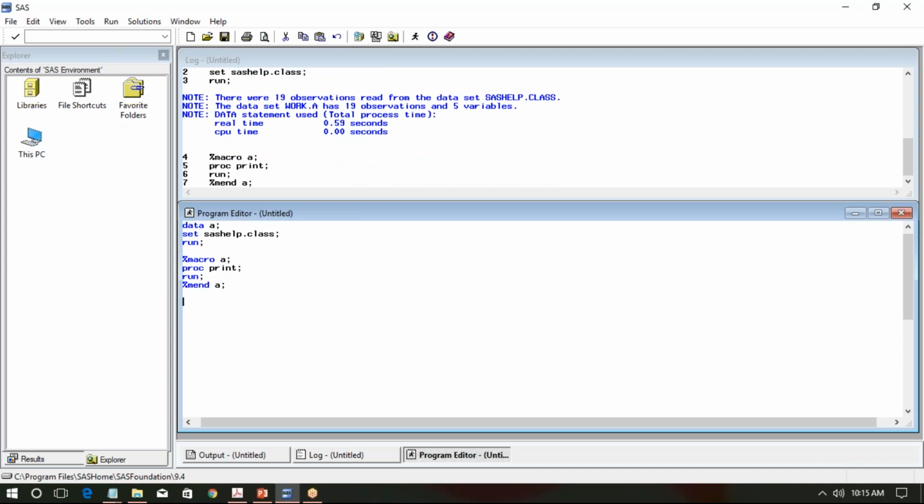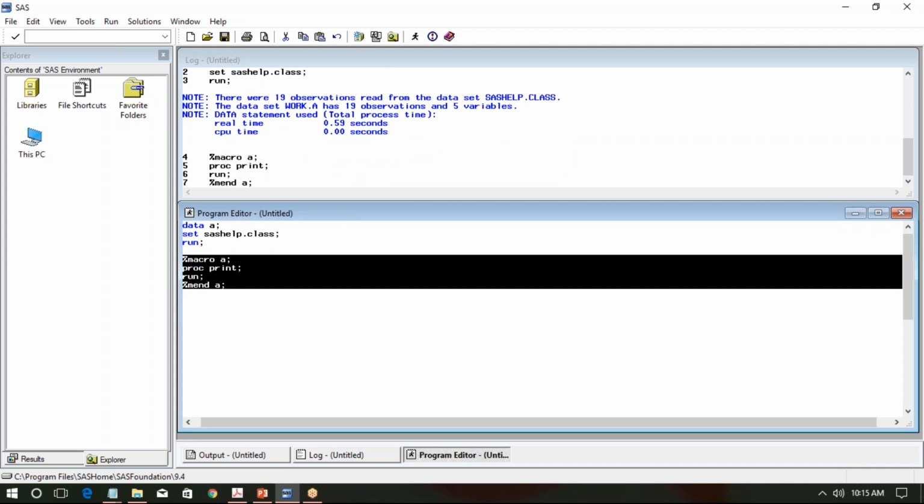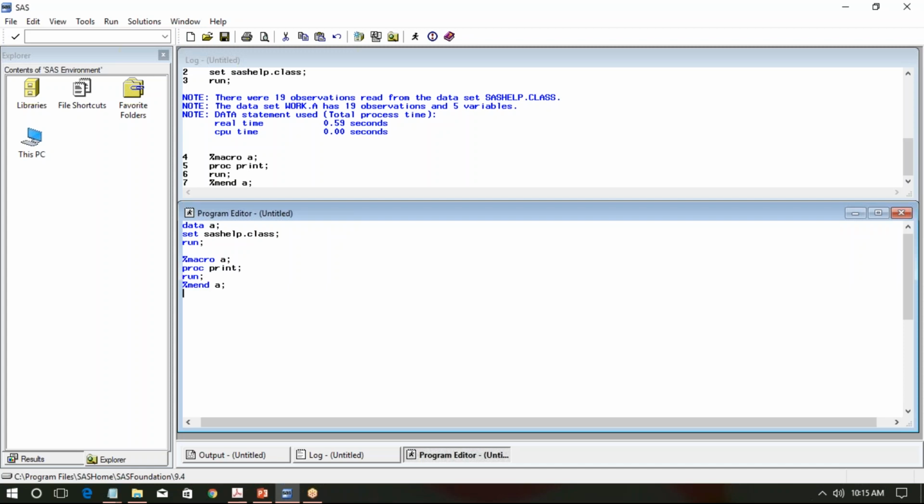As of now, don't get confused with this code. I will explain it after that. Okay.